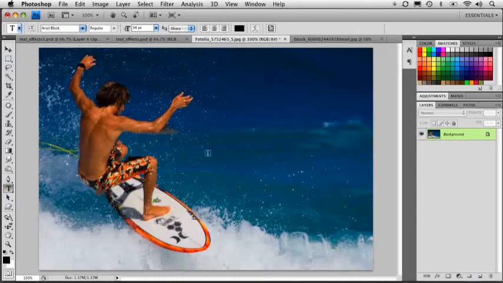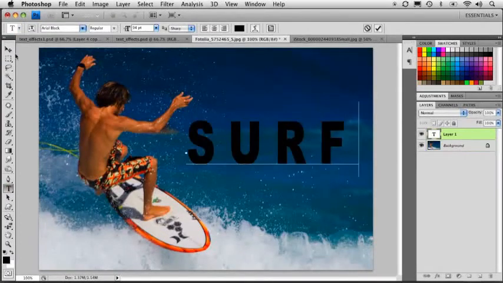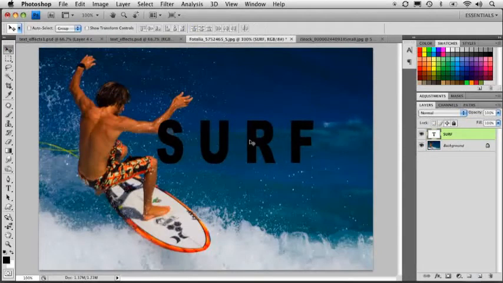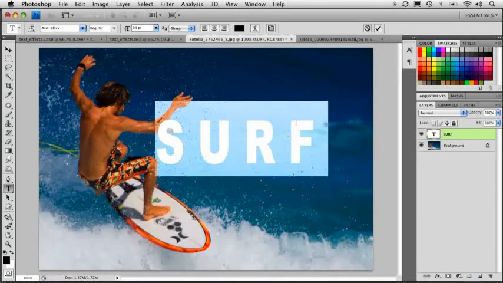I'm going to go over here and grab my text tool. I'm just going to click in here and set some text. I'm going to type the word surf. And you'll notice that it's got a considerable amount of spacing in there, and it just doesn't look all that great. Well, I'm going to go over here into the layer panel and double-click on the text layer, and it's going to highlight all that text, and you'll bring up the options in the options bar.